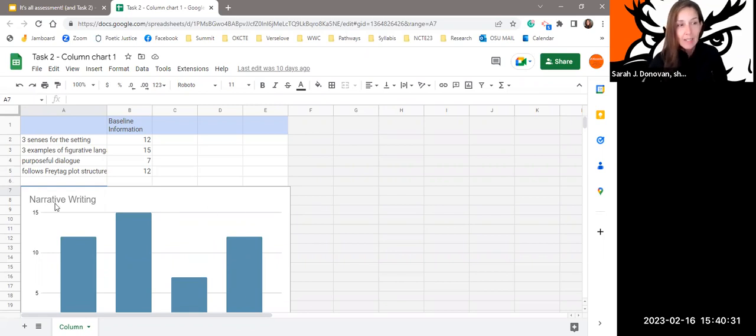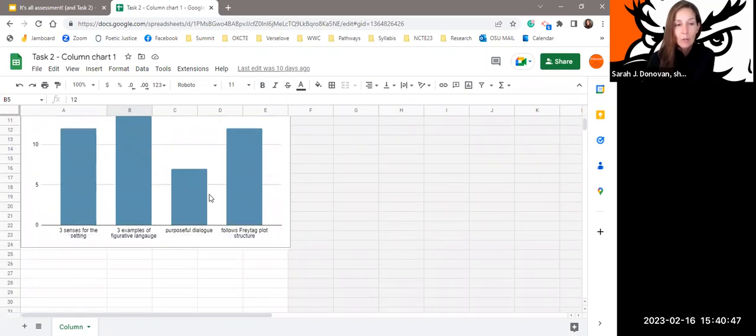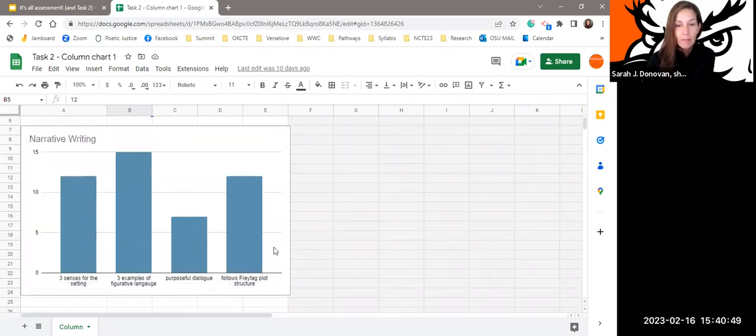Now, I decided that I used 15 students. So the numbers here mean 12 out of 15 students were successful, 15 out of 15 students were successful, 7 out of 15 students, 12 out of 15 students. So that's just kind of the baseline of that.